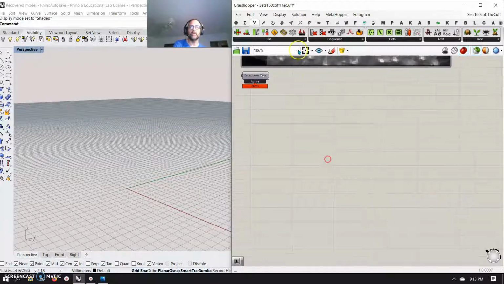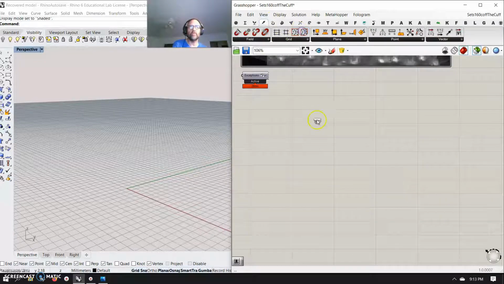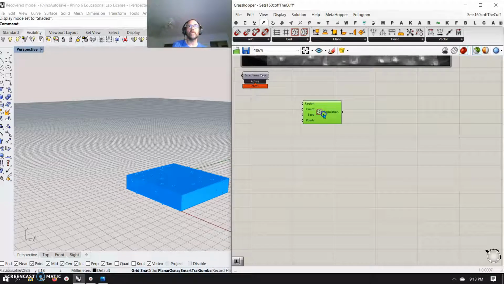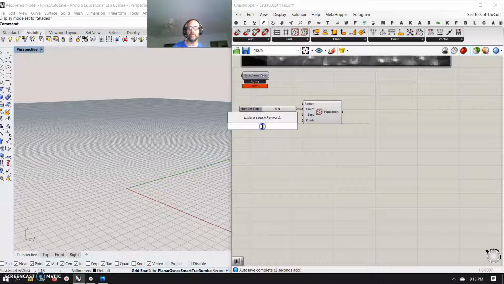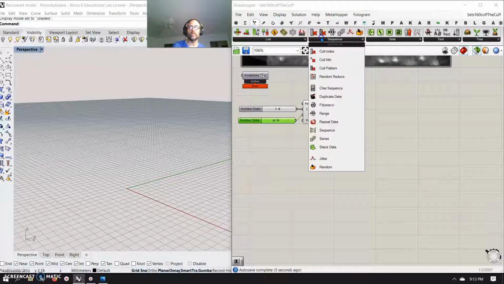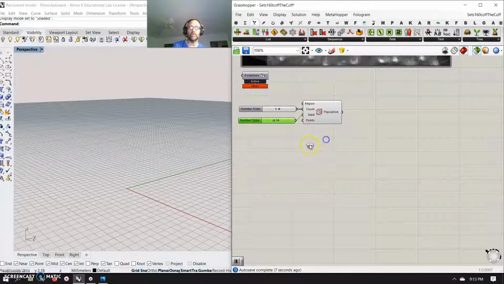What I did was I went into vectors and I grabbed myself a populate 3D, and I decided to take my count down to 5. And I think I had a seed on it of something, probably 0 to 100. I decided I also wanted to make a series, so I went to my sequence tool and grabbed out series. And you'll see kind of why I did this.